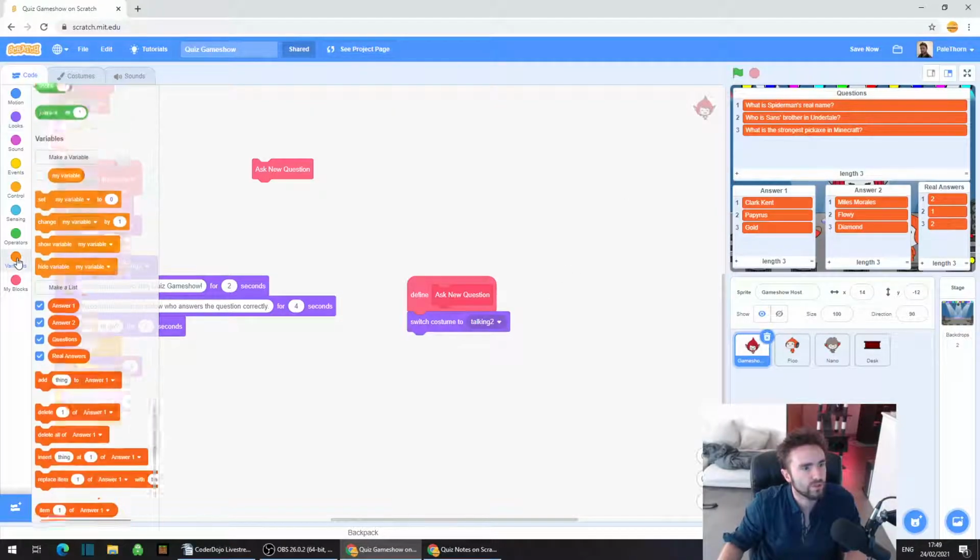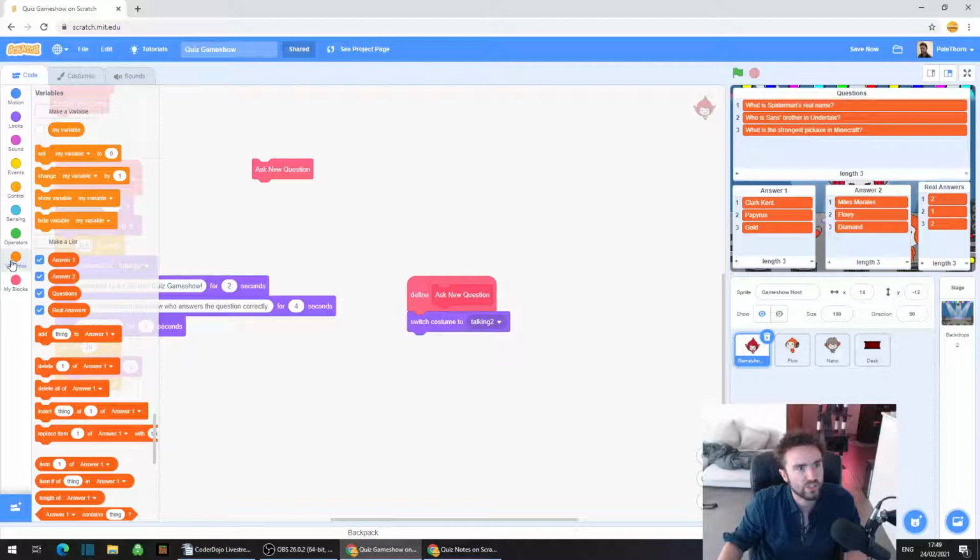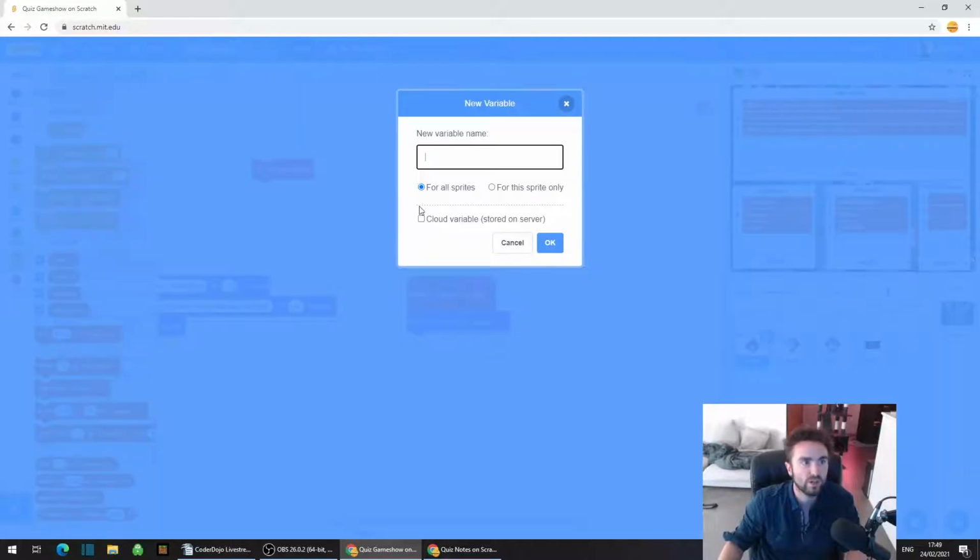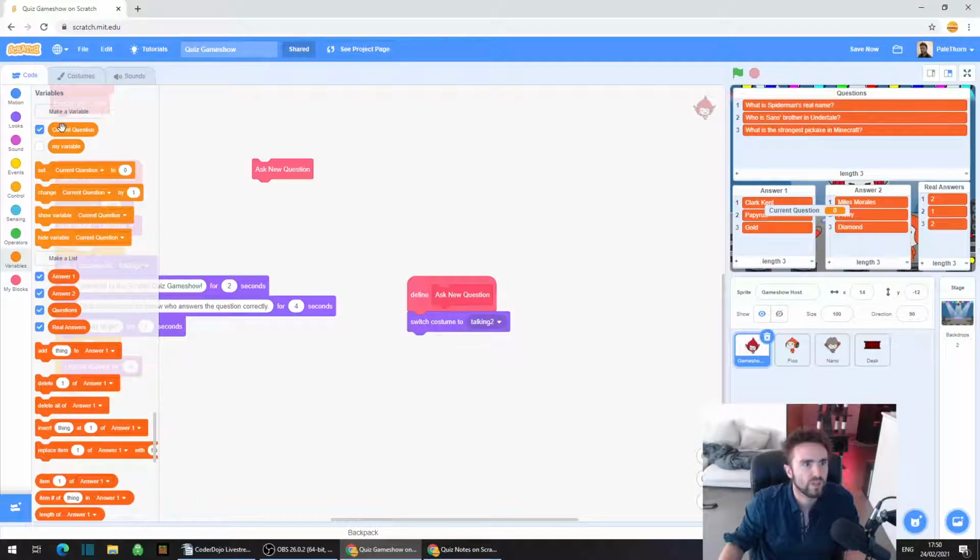So we're going to go to variables, the orange category. We're going to click on the top left corner, make a variable. I'm going to call this variable current question. The reason that we need a variable to keep track of this will be obvious when we get to the Pico and Nano code.